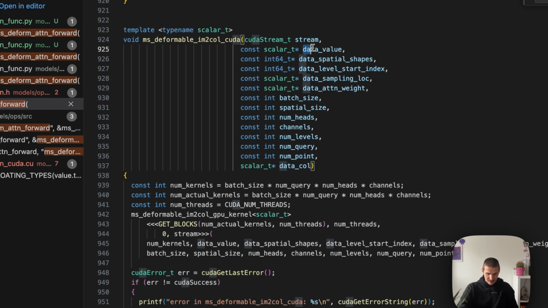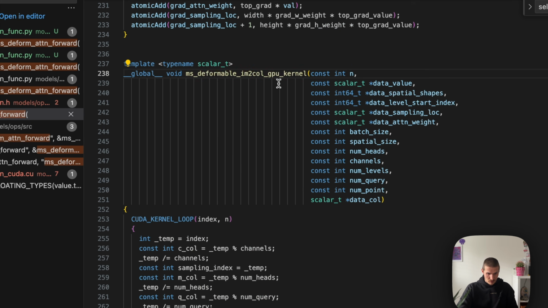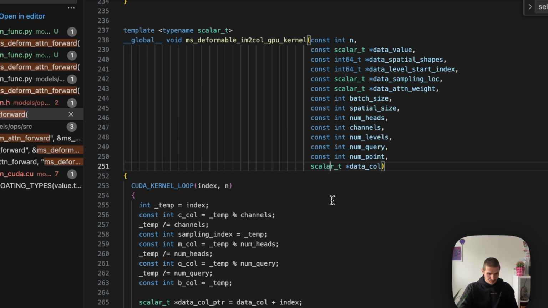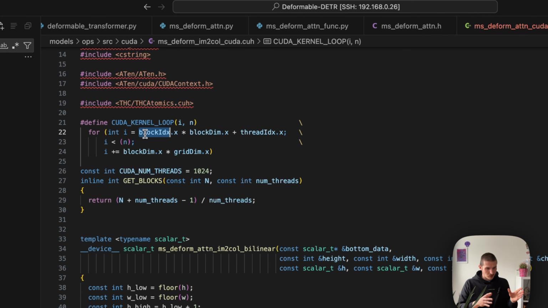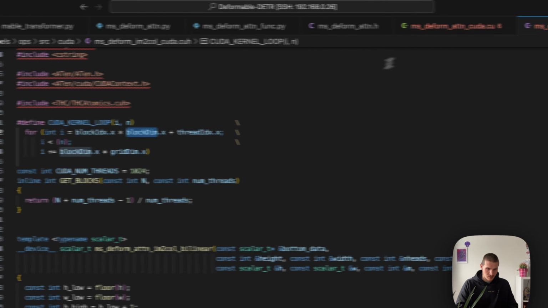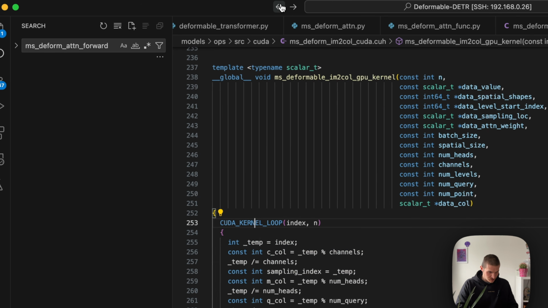So now I still get all the data, but now it's CPP. So we get the actual raw pointer to the data somewhere, and we pass that to this MS Deformable GPU kernel function. This is the function that will do all the work that's actually executed on GPU, and this is the definition for it. Now it does this CUDA kernel loop. And this CUDA kernel loop function, defined right here, uses these magic variables blockIdx, blockDim, and so on. So, coming back to where we started.